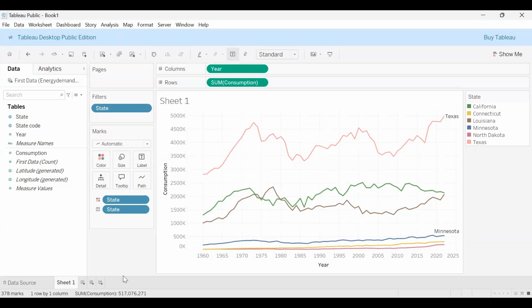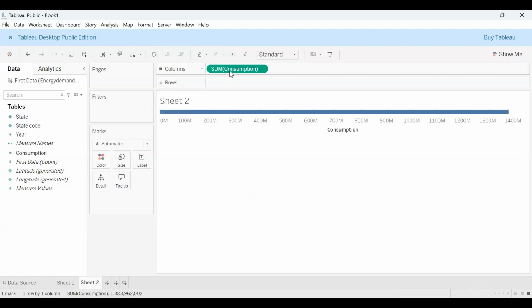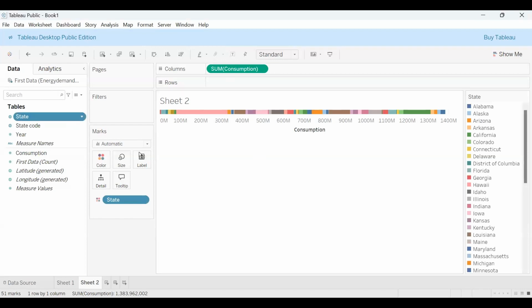So we can decide to create a new sheet here. And based on this new worksheet, we want to plot an animated graph. So for us to plot an animated graph, I start by bringing consumption in column over here. Now, once I bring consumption in column, again, I want to bring my states in the color section. And then I want to label it so that I can see some of them.